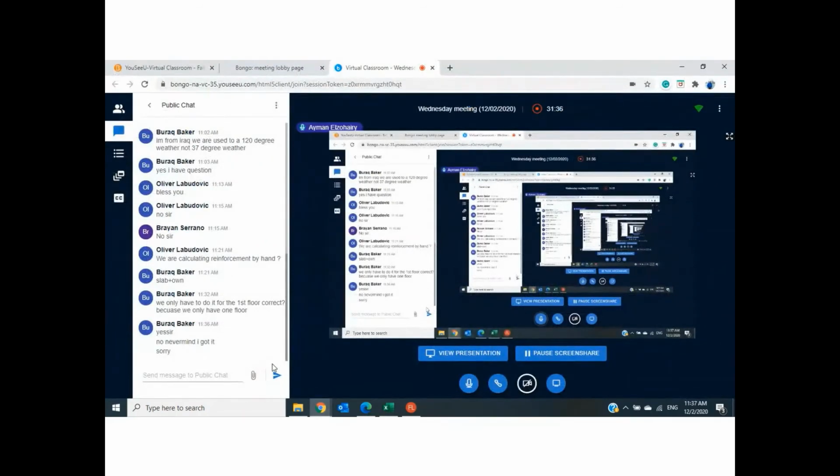It's a fatal mistake. Don't forget the number of floors. It's a horrible mistake because it will make a big difference. Okay?